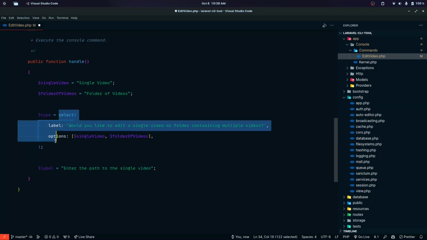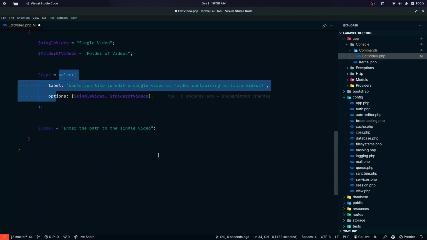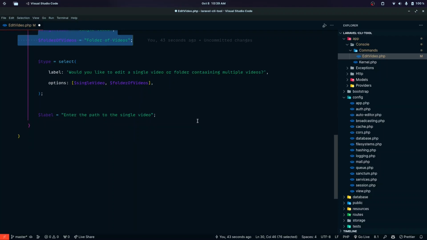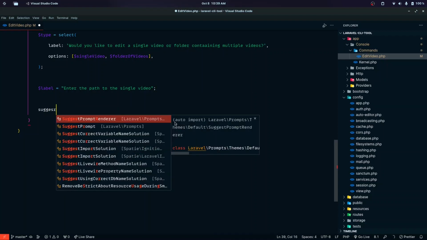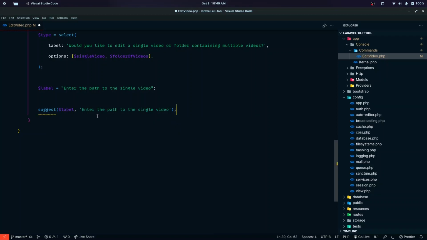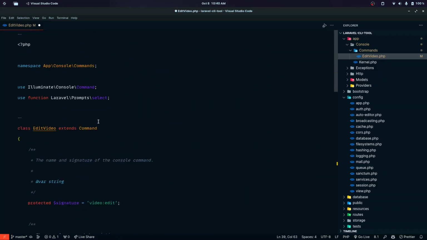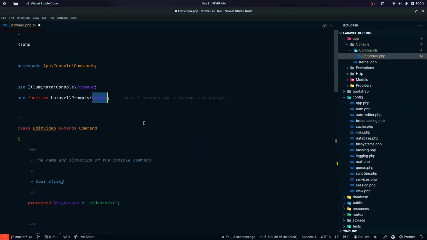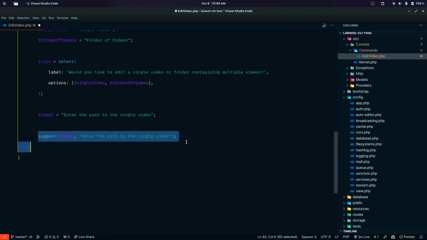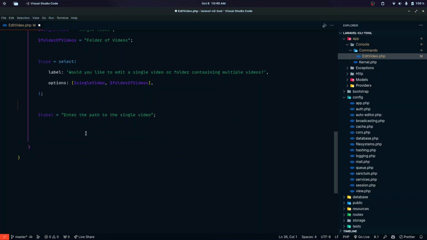And along with select, we have other options as well. The other one is a suggest function, where the user can basically input any value or select a value from a list of suggestions. So we'll be doing that. We can basically suggest to the user. Okay, let's see. We have the label, and we need to import this suggest. Let's import that properly, select and suggest, and let me remove that and type that method again.